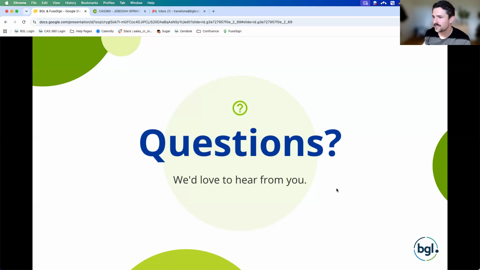Julie asks, is there a way to attach a document as a PDF when sending out documents for e-signing? If it's via FuseSign, yes, 100%. I think via CAS, Luca, they can go through and add additional documents, so long as they're PDF.